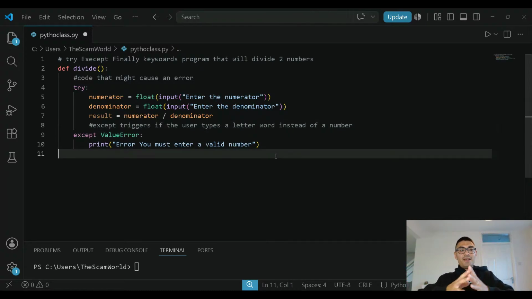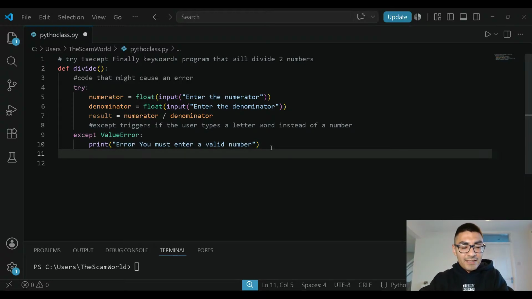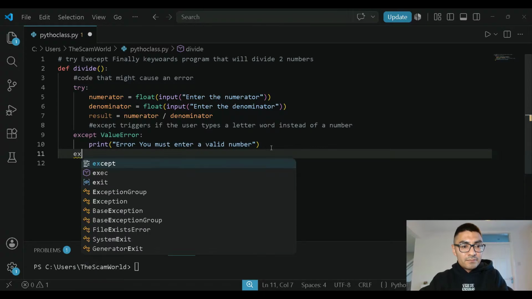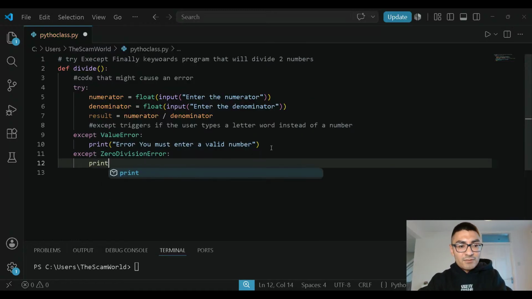So we have the except ValueError, print you must enter a valid number. We're saying, hey, please enter a valid number. We can declare as many excepts as we want, so we're going to declare another except. This is called the ZeroDivisionError. What the ZeroDivisionError does is it allows you to check if the user enters a zero. If the user enters a zero, it's going to be an error.